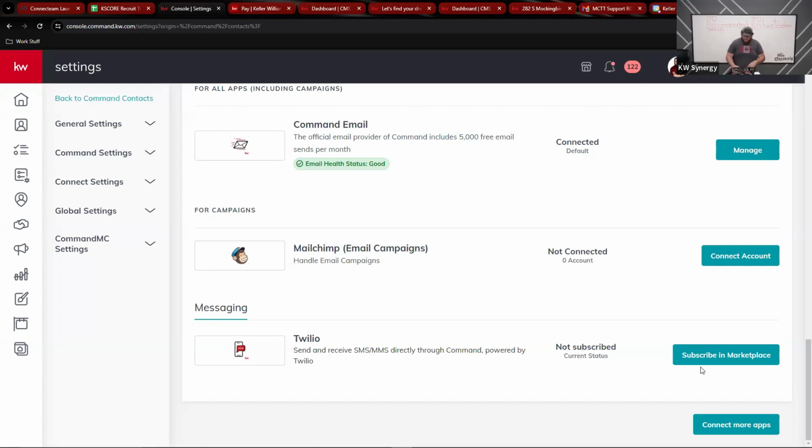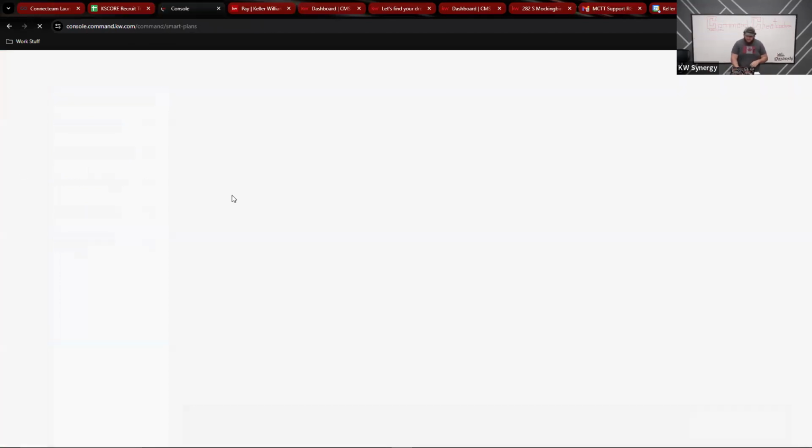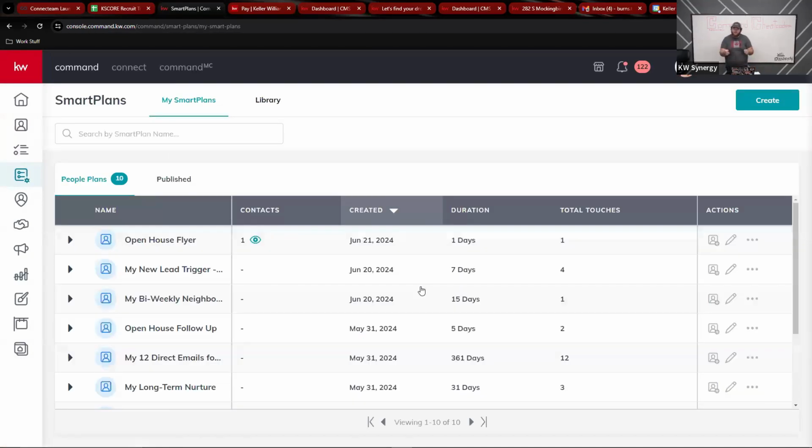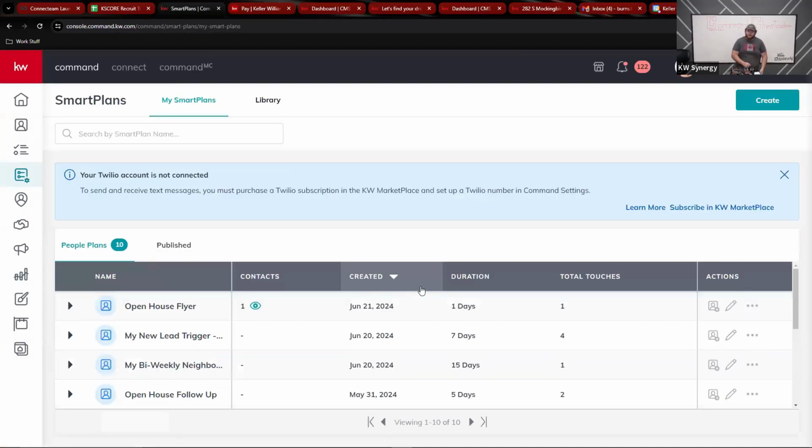So once you have Twilio set up, that's the only real hiccup in the smart plan: you need to have the automatic text messaging set up. Once that's done, you are set to go with this smart plan. So that's how we use a trigger to create an open house flyer getting sent automatically to our clients.